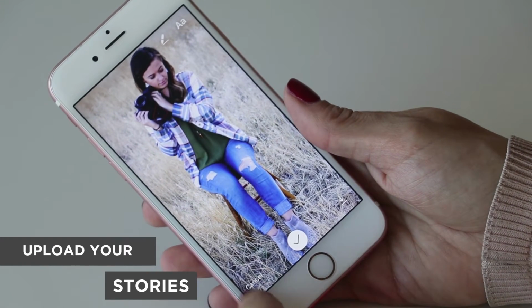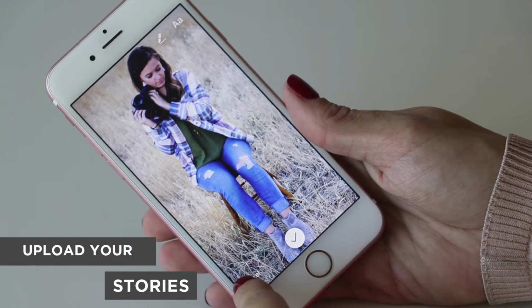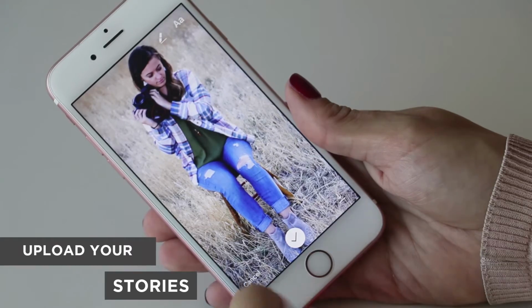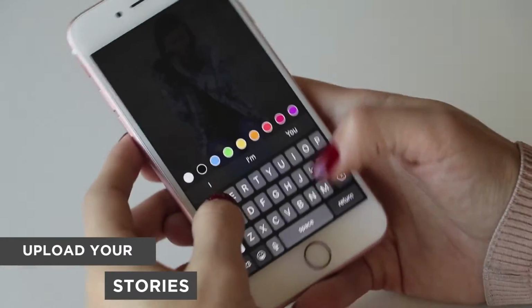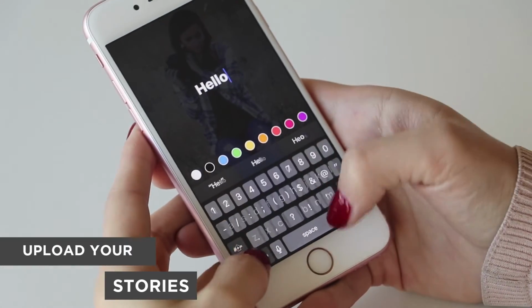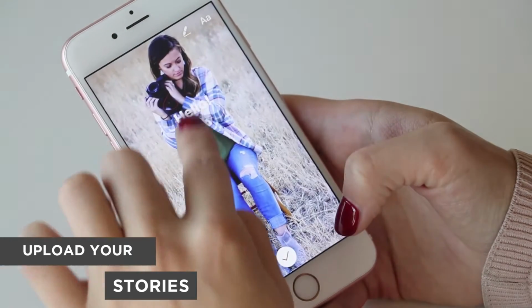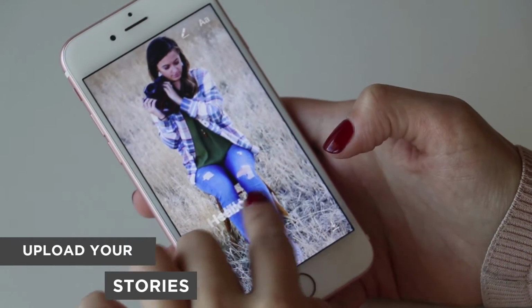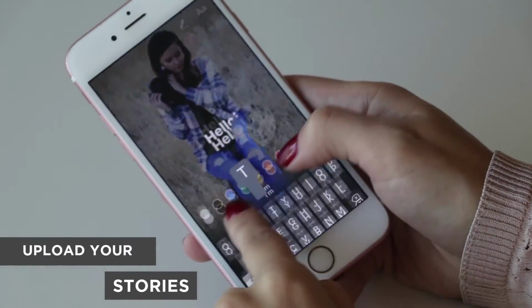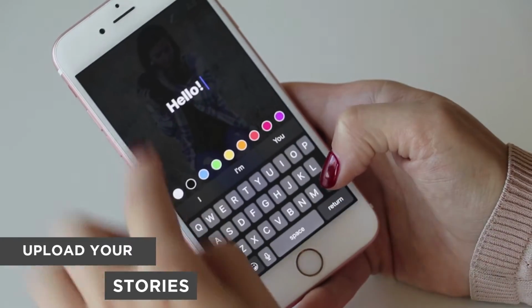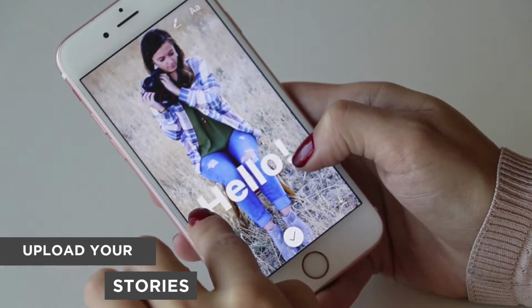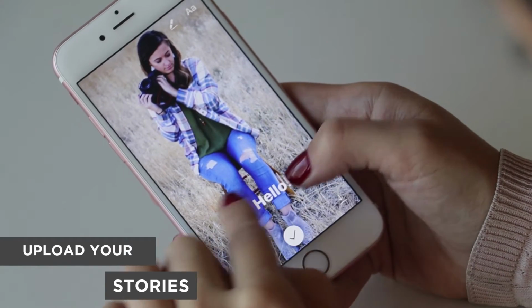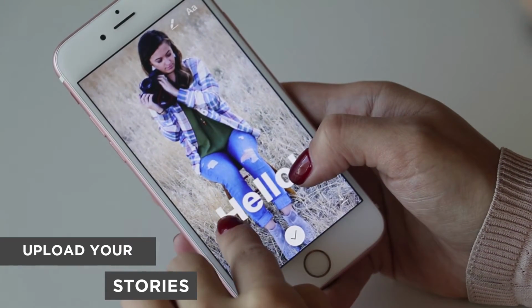Now that you have something that you can use for your photo, I'm going to show you what you can do to enhance your photo. You can add text and place that text anywhere on the screen. You can also make that text bigger or really little by pinching and pulling with your fingers.